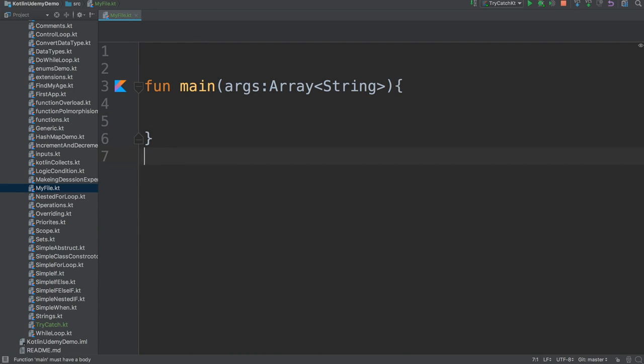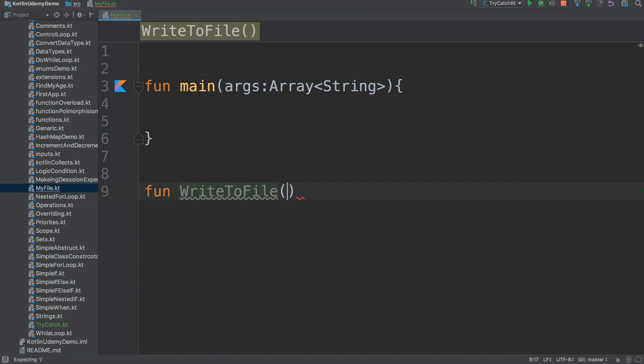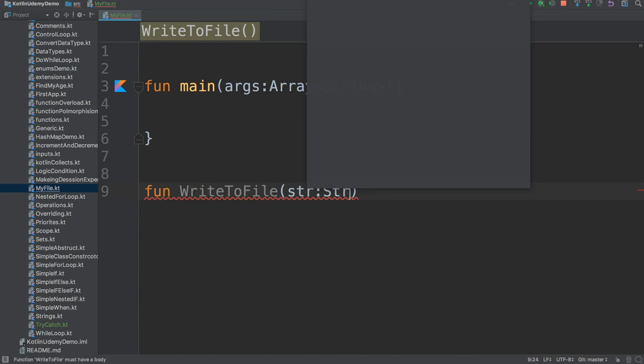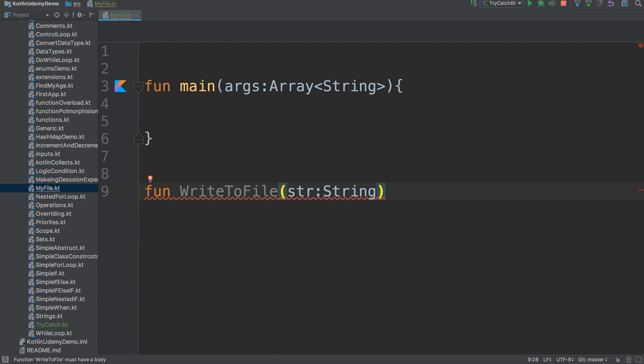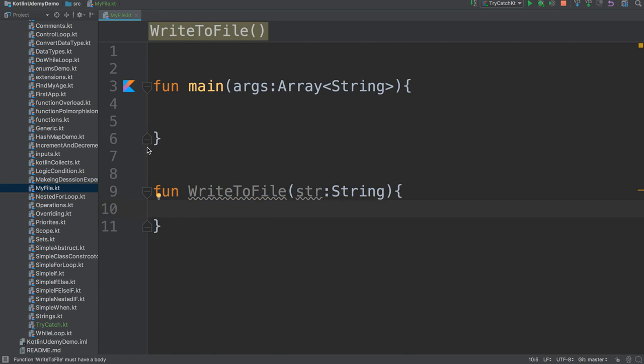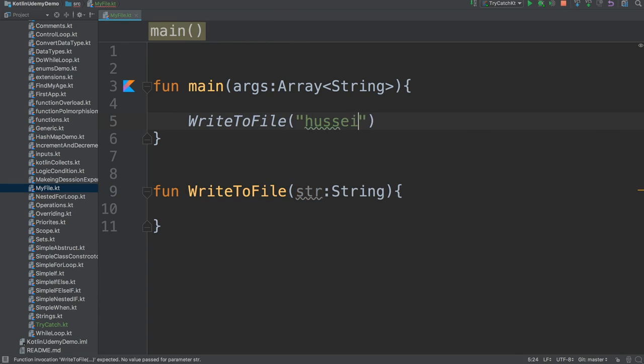So think about having a function to write something. You say, okay, I have a function, and I name it writeToFile, and I expect this function to have an input, which is a string. str should be String. I don't expect to return any value for now. This is a very basic function, getting a string, and I want to write this string to the file. Now if I want to call this function from here, I say, hey, write Hussein. It gets Hussein, and here I have to write it.